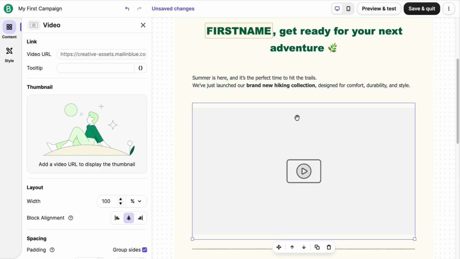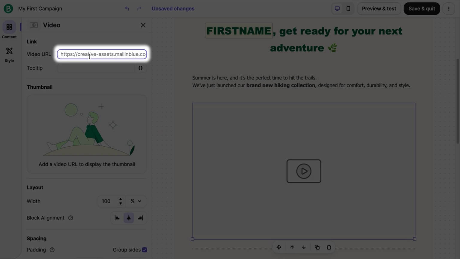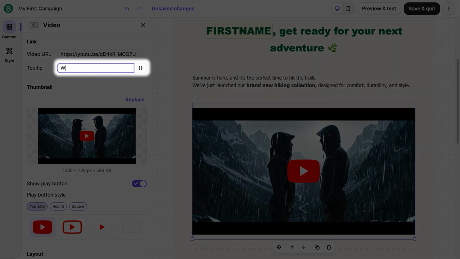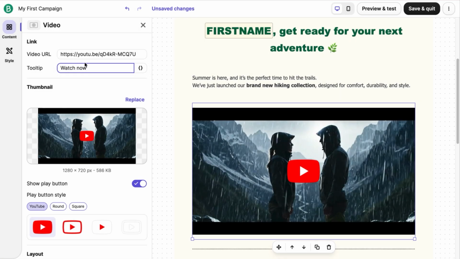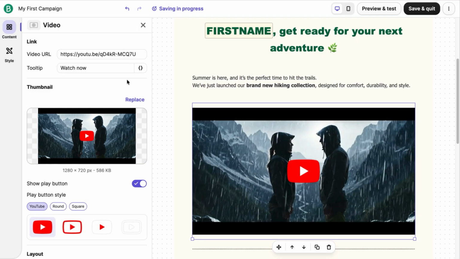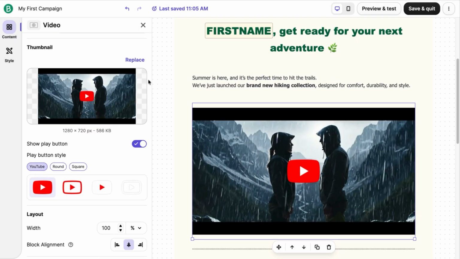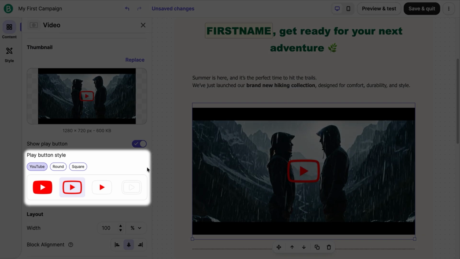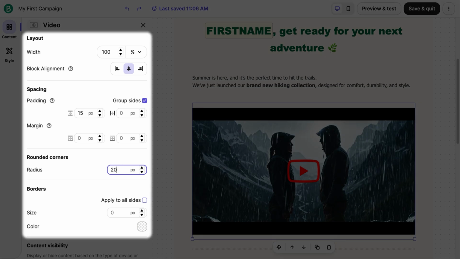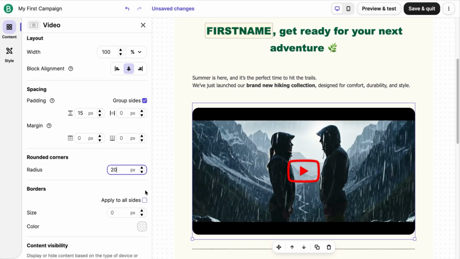Drag a video block into your section and paste in your video URL from YouTube, Vimeo, or any other supported platform. You can also add a tooltip text that will appear as a help text when hovered, but it is completely optional. Brevo will automatically generate a thumbnail for you, but you can replace it with an image of your choice. You can also customize the play button style along with all the usual settings like alignment, size, and padding directly from the side panel.